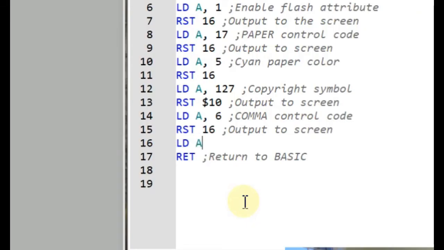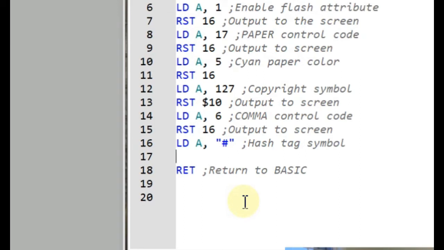We can say LD A, comma, as we would normally, but this time instead of putting the code, let's put the actual character. And we need to put the character surrounded by quotation marks, just like this, and I'm going to put the hashtag symbol surrounded by quotation marks. And I'll put a comment here, which isn't really necessary because we can actually see the character we're printing, but we'll put a comment that says hashtag symbol. And now we need to output that hashtag symbol to the screen using our RST command, just like that, and we'll assemble our program again.